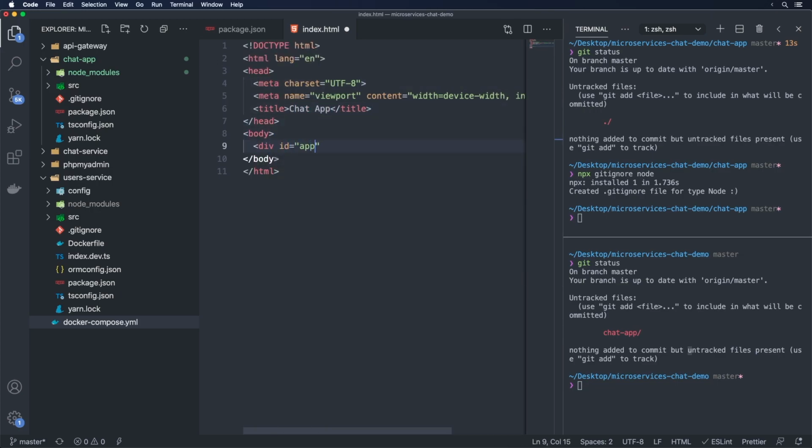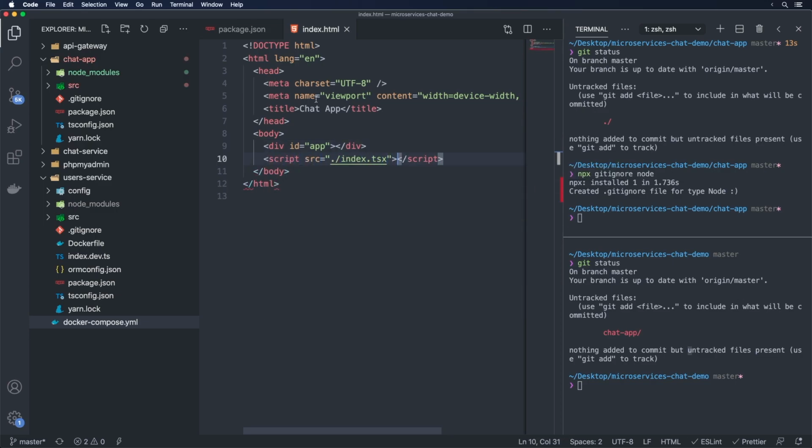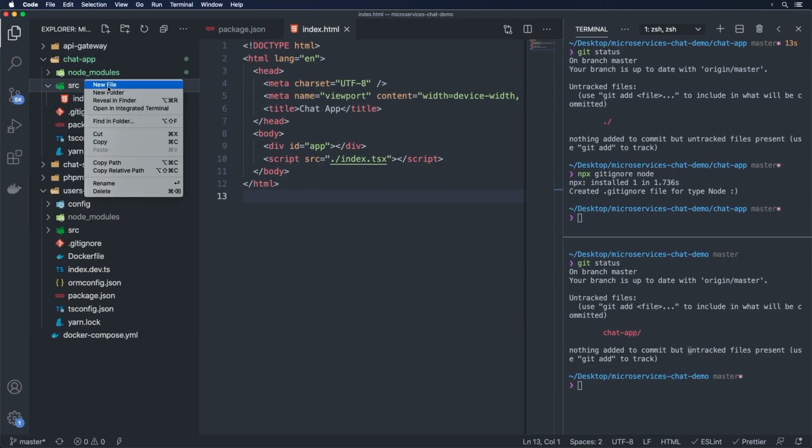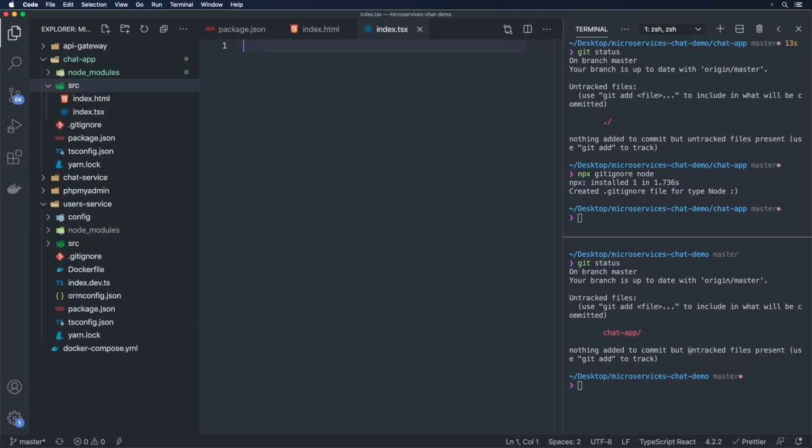We're going to put an empty div for our React root, and I'm going to import index.tsx for my main file. So tsx here, obviously using TypeScript, and the x represents JSX in this case. So now inside of src, let's create a new file, call this one index.tsx. We're going to import React from React, like so.